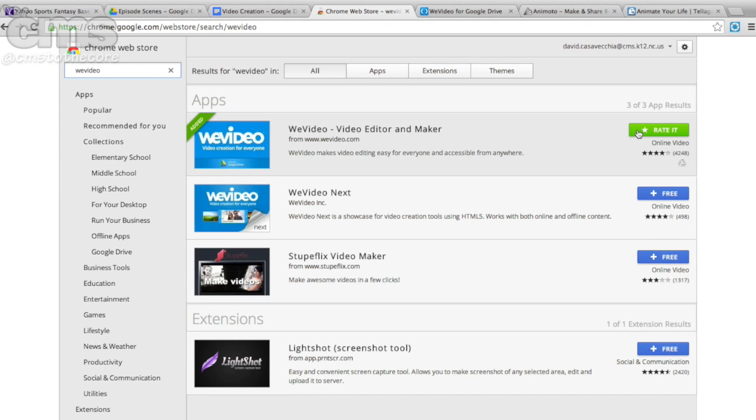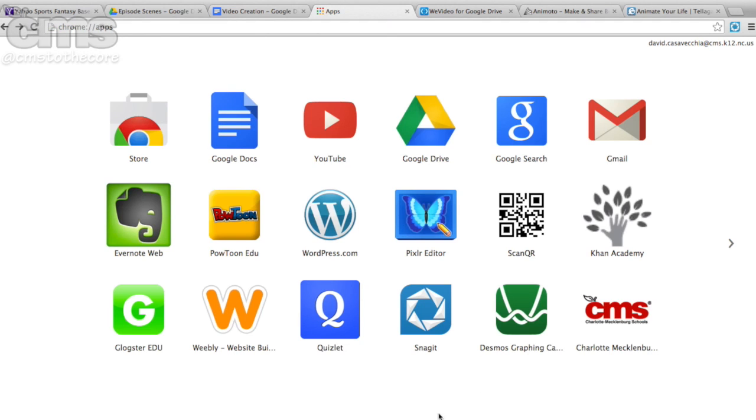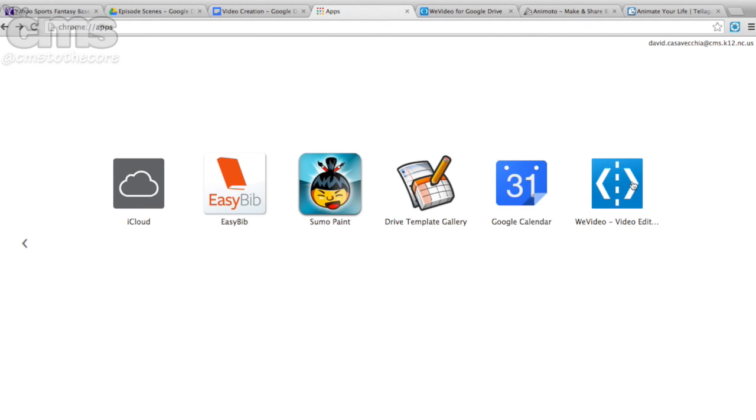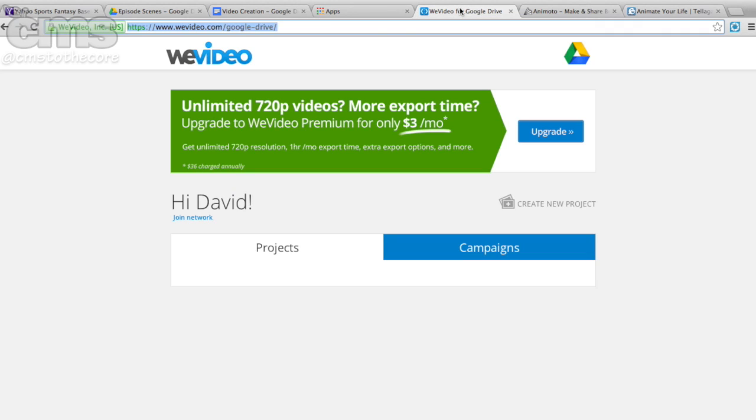As you can see, I've already installed it. So what you'll need to do after that is click free and install it. And then you'll need to go ahead and click on WeVideo. And once you do that, you'll come to this site. And what you can basically do with WeVideo is create videos from within your Chrome browser. So it doesn't matter what type of device you're talking about, you can create videos from within the browser. And you can use videos you've already uploaded to your Google Drive. So if you have videos you've saved in Google Drive, you can use those.